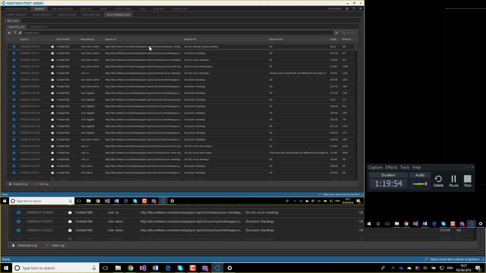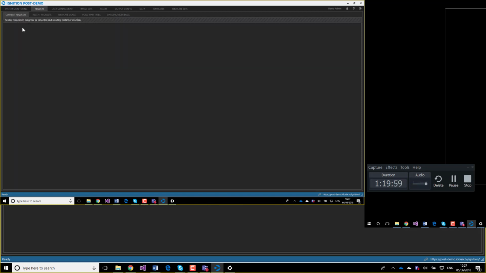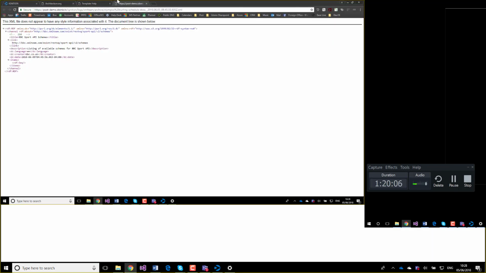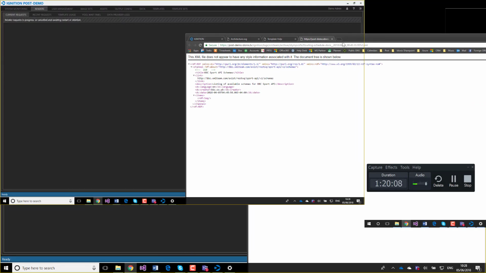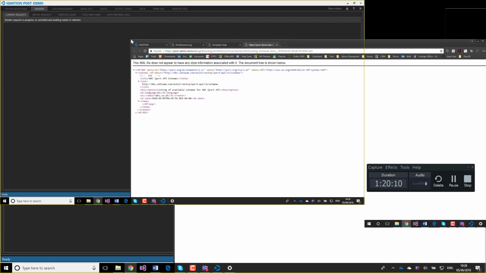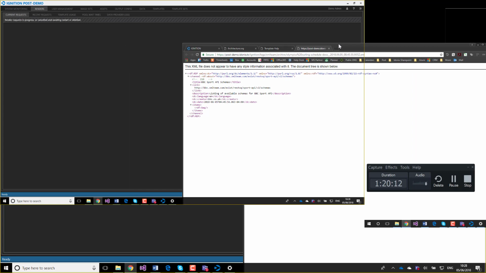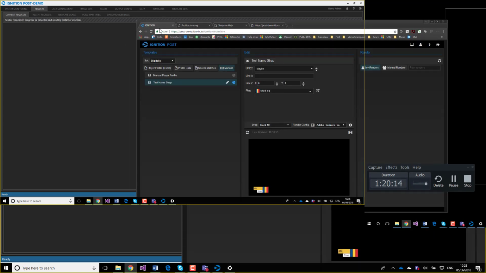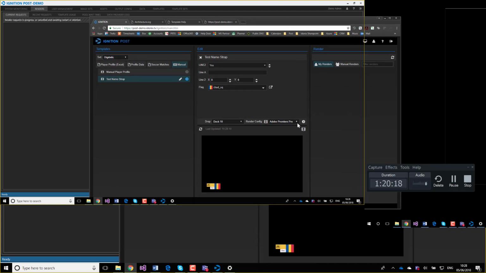So that's for data feeds. We can see in the current requests, this gives us a view into the render pipeline. So for administrators, again, if I'm just going to put this to one side, and if I was to render this file, we can see it's gone into the render queue here.